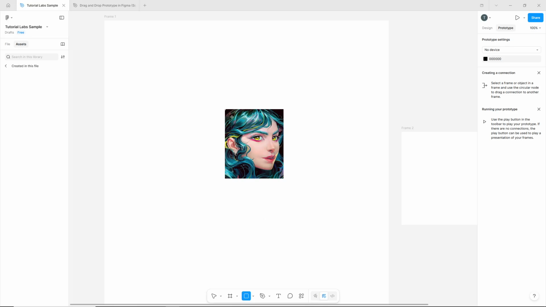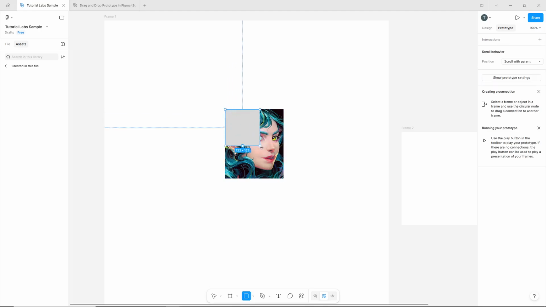Once you've selected it, drag the rectangle over your image, making sure it's the same size as the image itself. This rectangle will serve as the mask that creates your fading effect, so positioning it correctly is important.